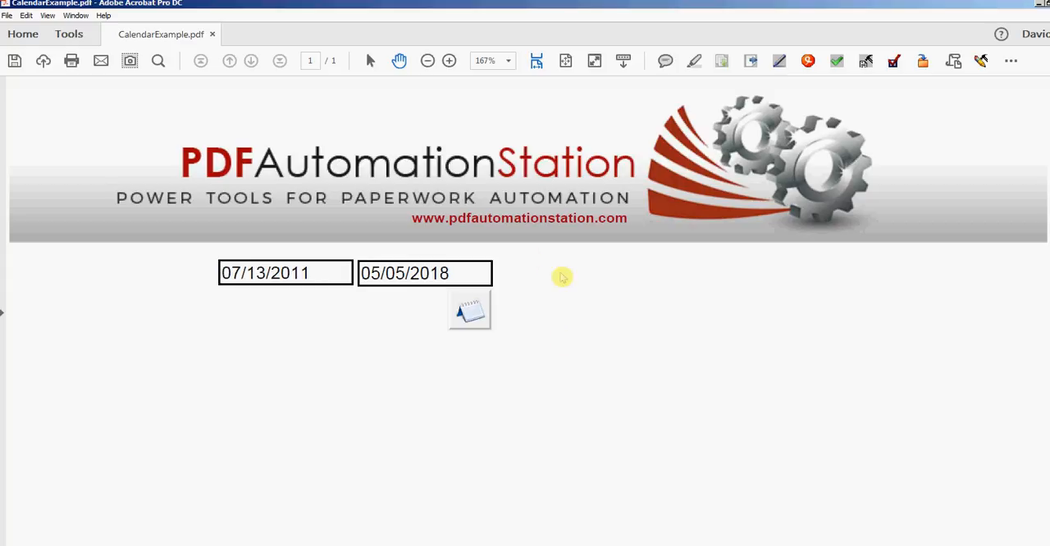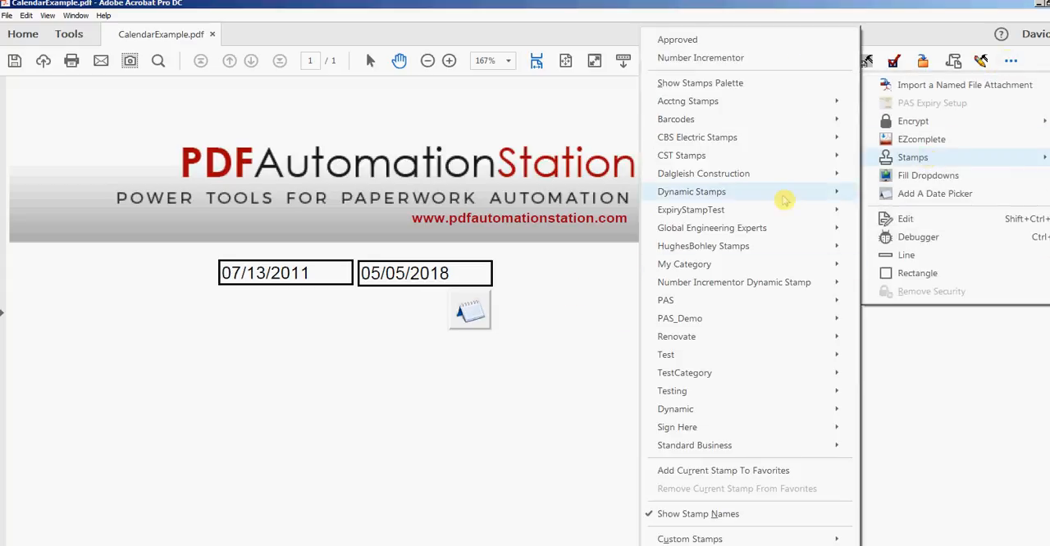Whereas if you create a form with our calendar, it will work with Reader 10, Reader 11, and practically any previous version. There's another reason you might want to consider our calendar, and that is that you can hook this into a dialog pop-up. And I'll show you what I mean by activating one of our custom-built dynamic stamps.